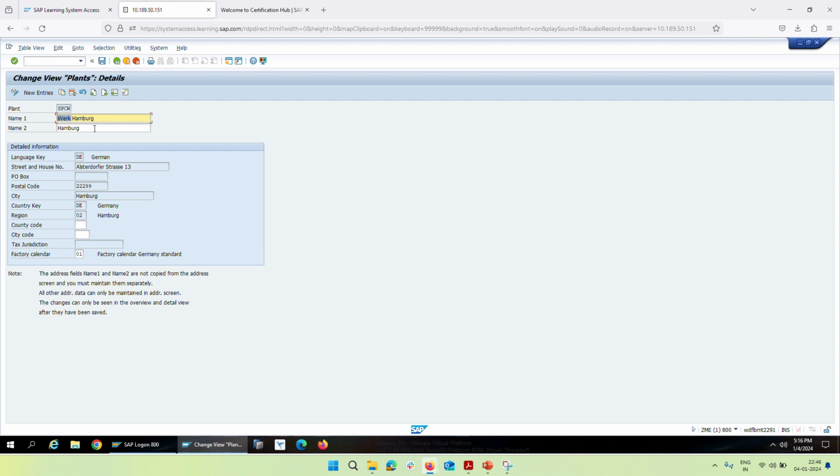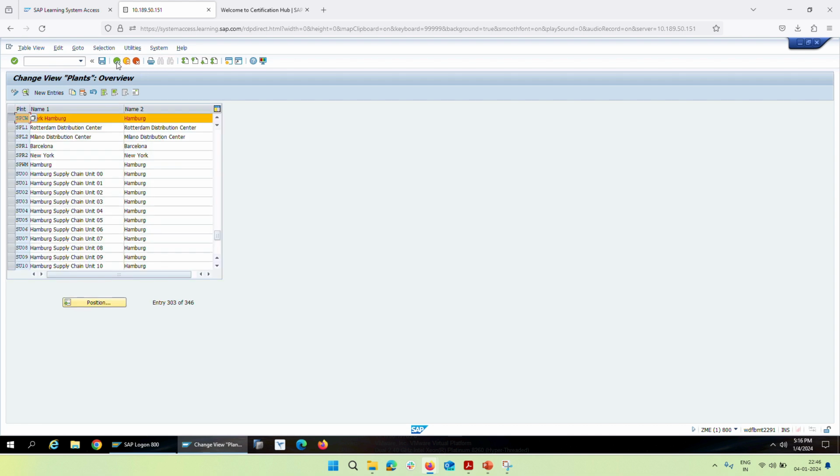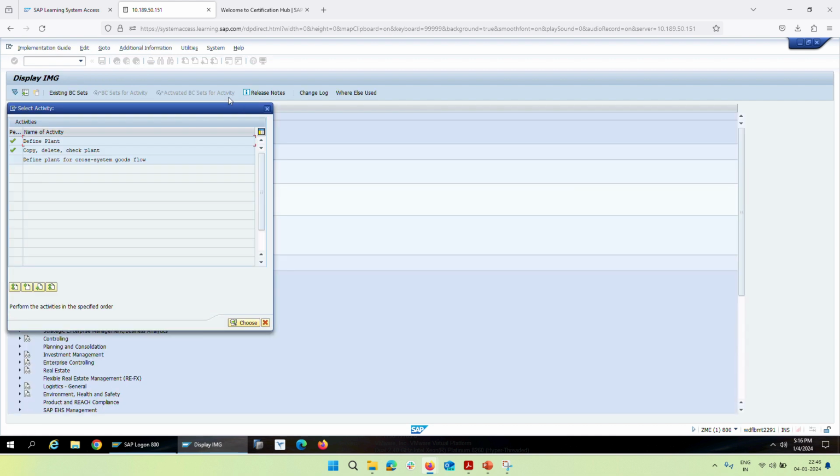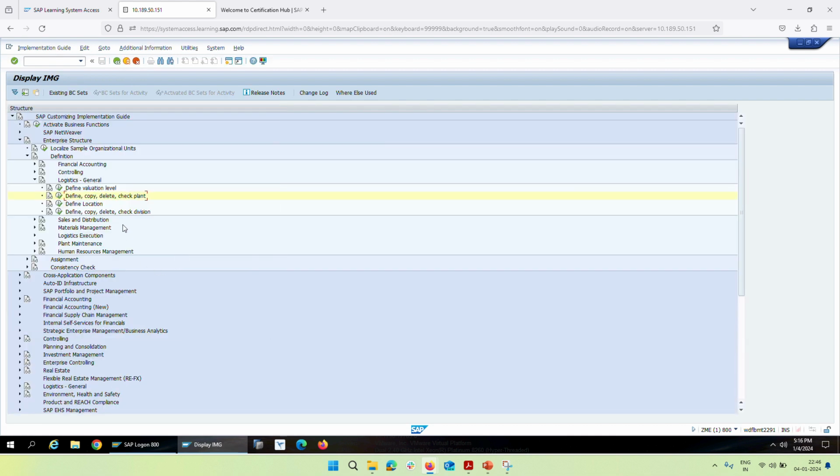Here you can find the language, the street address, the postal code, city, country, region, all of the things you can find over here. Now let's go back. So now we have created the plant.